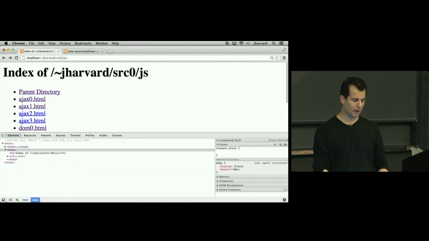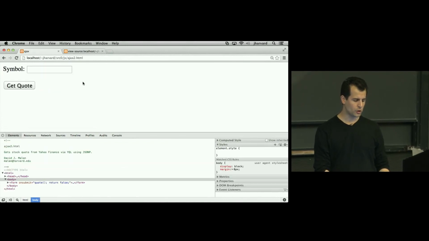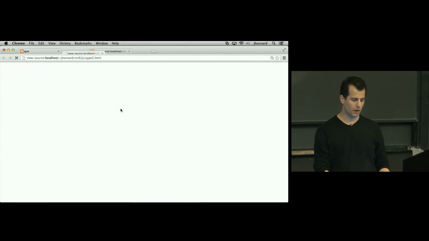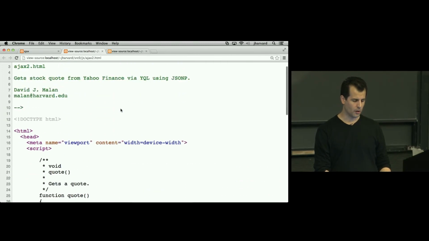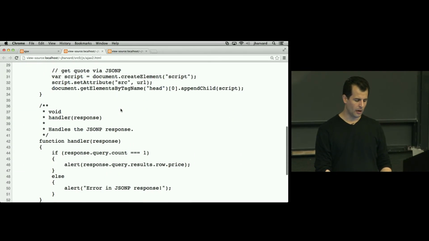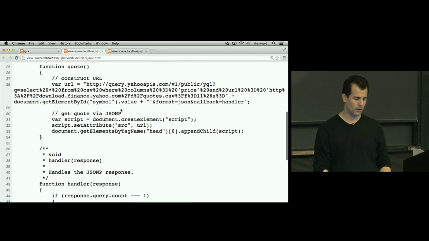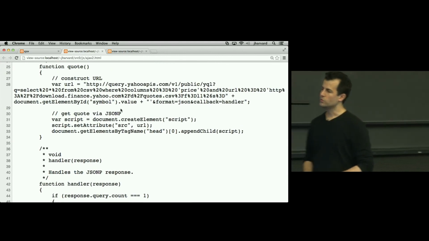All right, let's clean this up ever so slightly more. In ajax2.html, if I view the source here, notice that I've done away with quote.php.